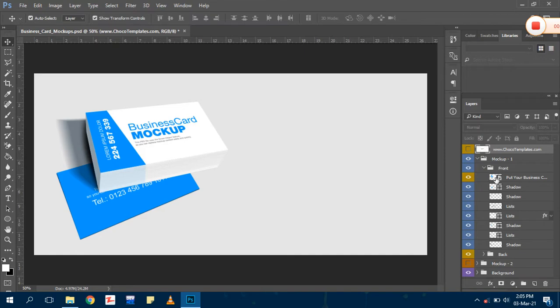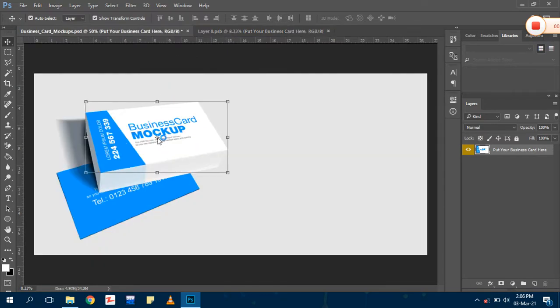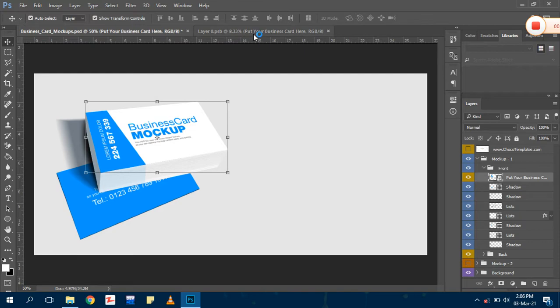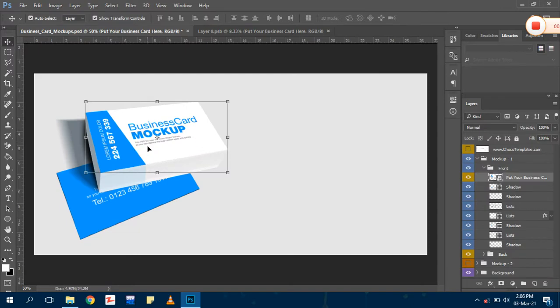So let's double click this layer. When we double click this layer, we have opened another document here. Here you can see that this is the front side of our mockup. You can see the business card mockup. Here we have to place our design, and when we save this document, that design will be updated.